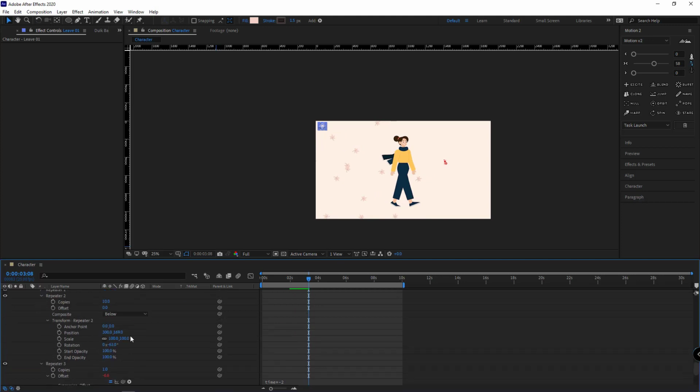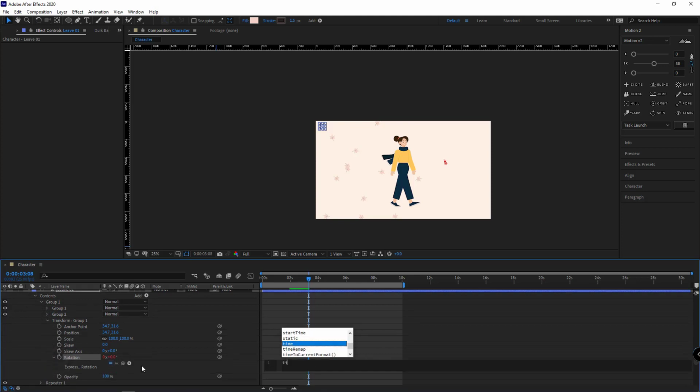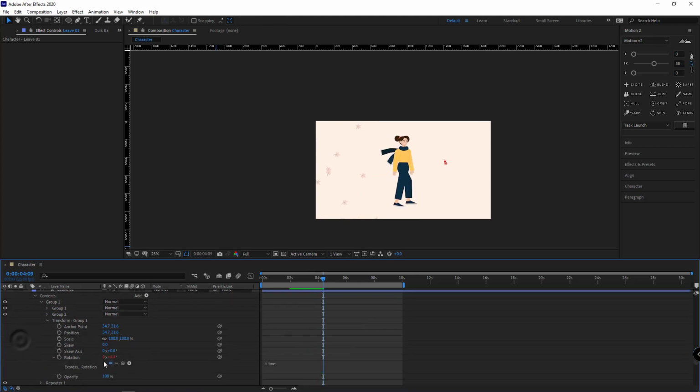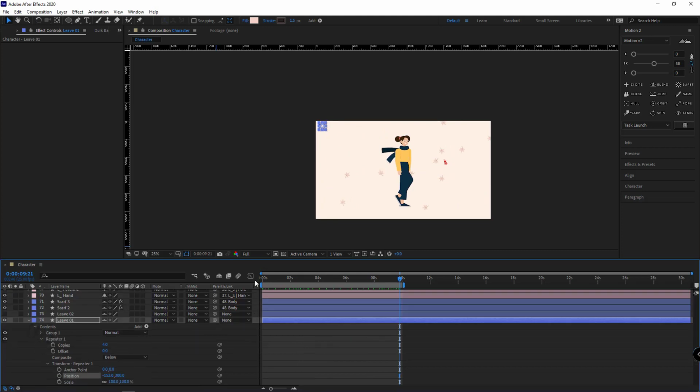And to make the leaves rotate, I just need to go to the group and in transform, insert time expression for the rotation. And multiply it by 100. To make it turn in the opposite direction, I make it negative. Okay, the leaves look good up to here, when I get here their number decreases a bit. So to solve this problem I change the position of the repeaters. Okay, let's have a look and see how it turned out. Good.